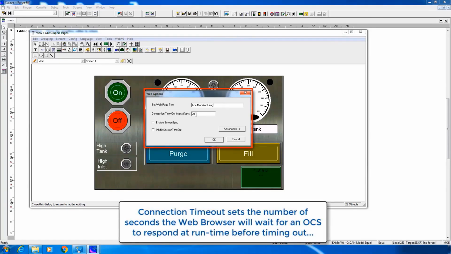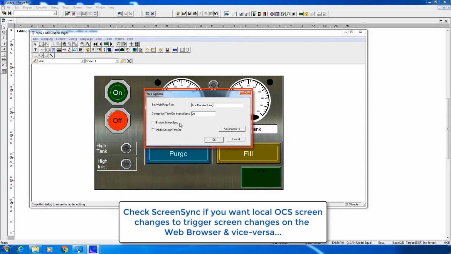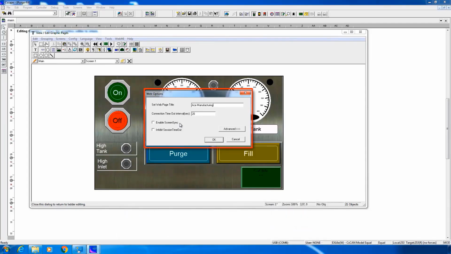Next is Enable Screen Sync. Screen sync is an option you can check if you're just replicating your existing screens. What Screen Sync does is whenever the screen changes locally by the operator, if you're monitoring via WebMI at the time, that screen is also going to change remotely. In this case, we're not going to check that.